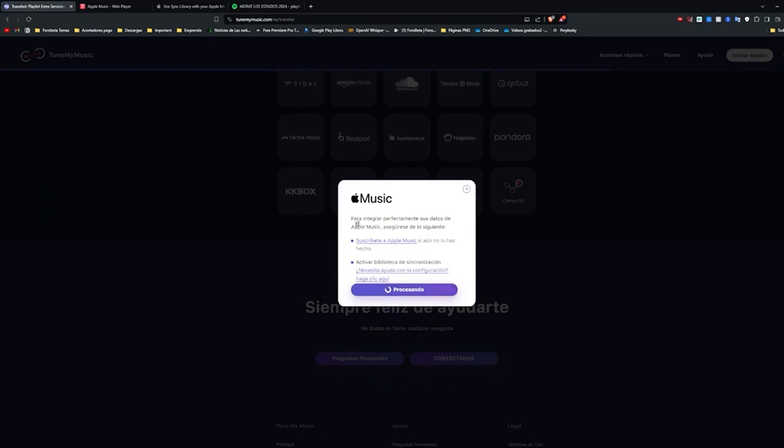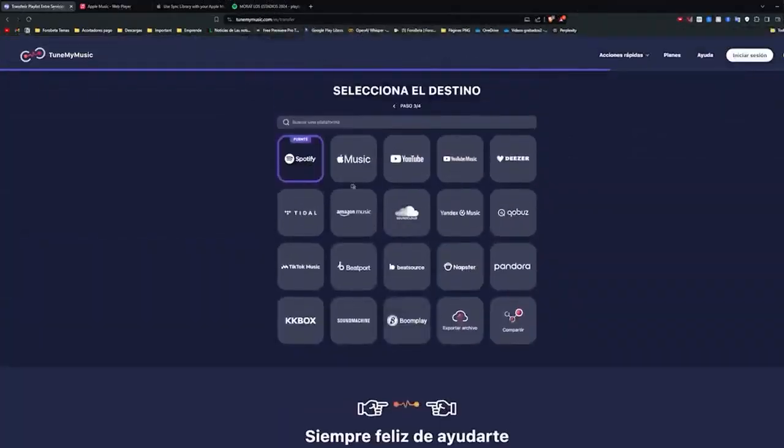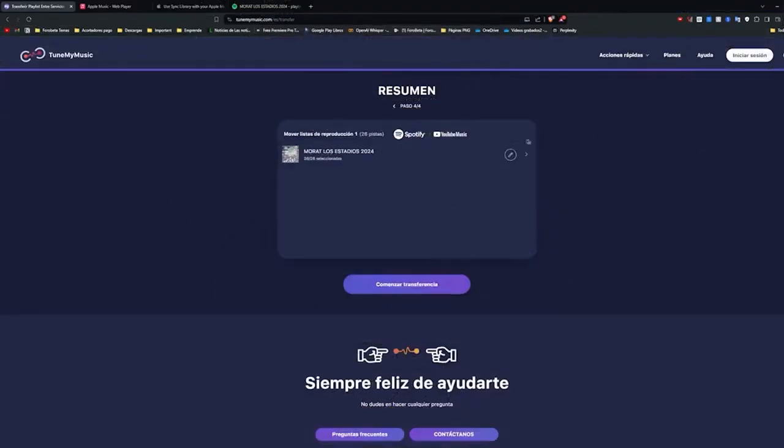Why? Because I don't have a subscription to Apple Music, so it will just keep loading and won't let me process this data. In this case, I would accompany you up to this point, but really, it's very easy. Once you connect it, you can do it with another option, for example, transferring from Spotify to YouTube Music. Here, you simply click, and it will appear like this.